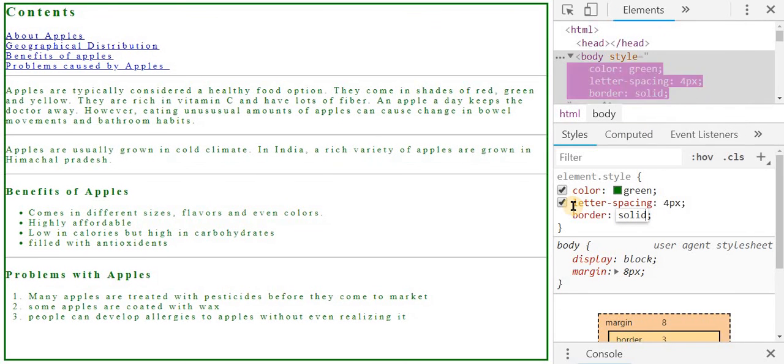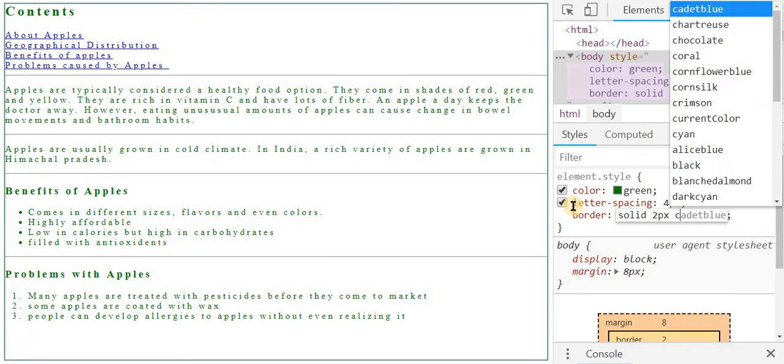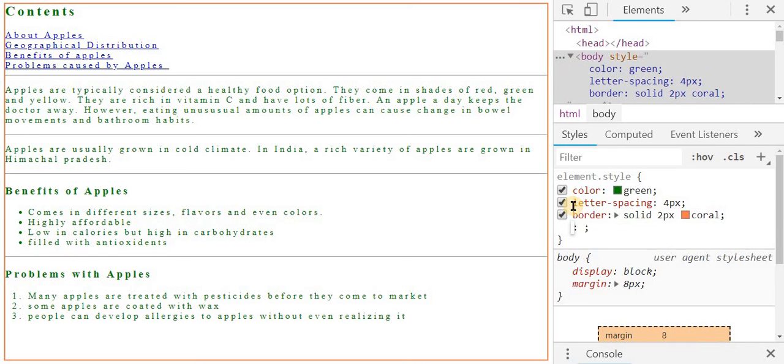Let me set a solid border, 2 pixels in size and with the color coral. Now if we notice, the border has been applied only to the body. It has not been applied to individual elements inside the body. So I can conclude that the border property is not inheritable. Whatever property I apply is applied to that element only, but not to the child elements. Because we can notice that individual elements inside the body have not received their own border, whereas color had been inherited to all the elements inside the body.